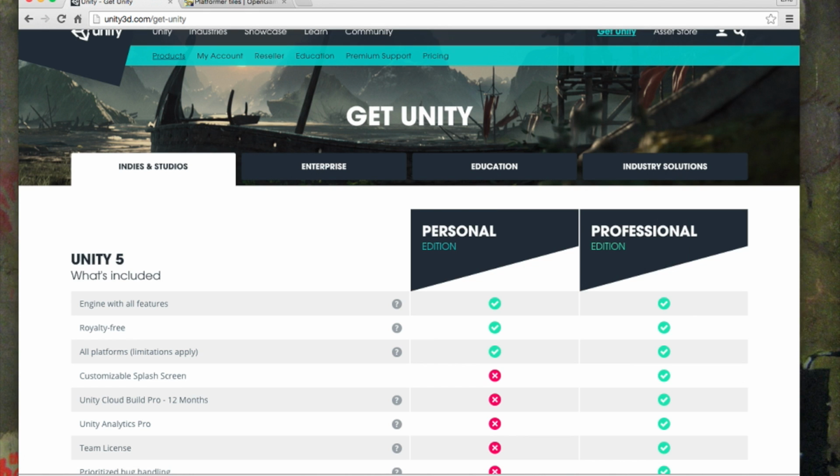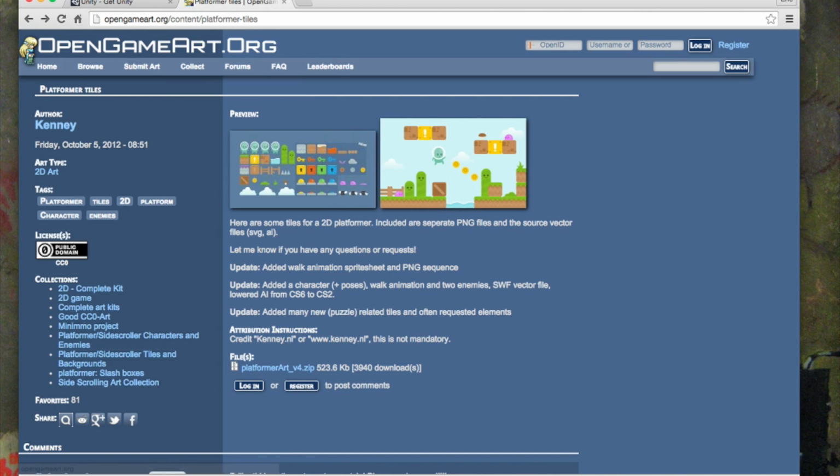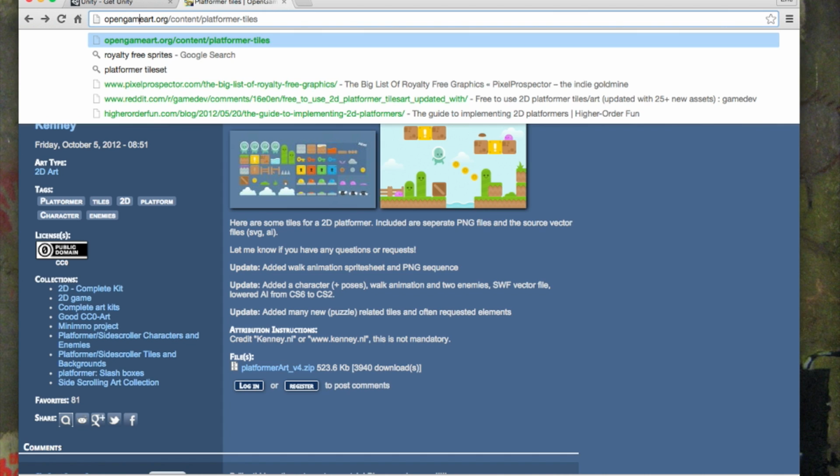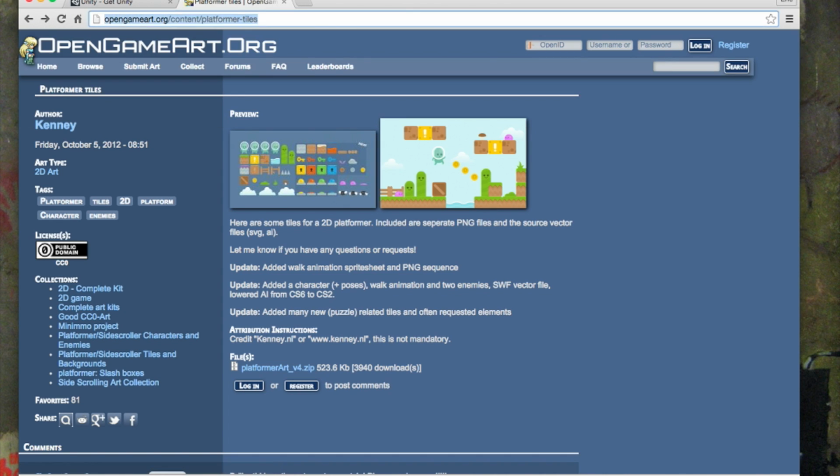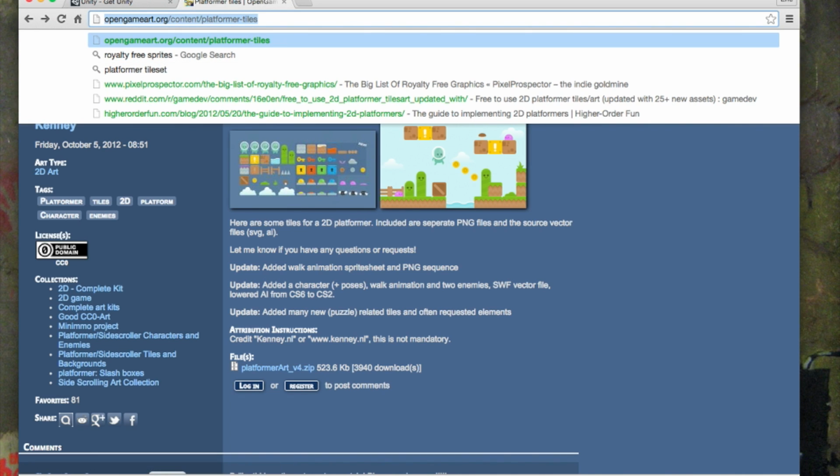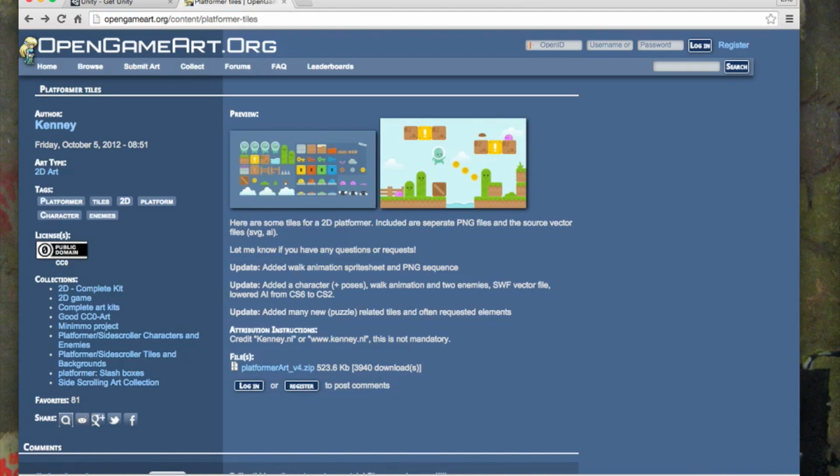So I'll go back to Chrome here. We're actually going to go out to Open Game Art. So that's opengameart.org. And I'll put the path in the download link below the video. opengameart.org/content/platformer-tiles. That's the dash, the horizontal dash.